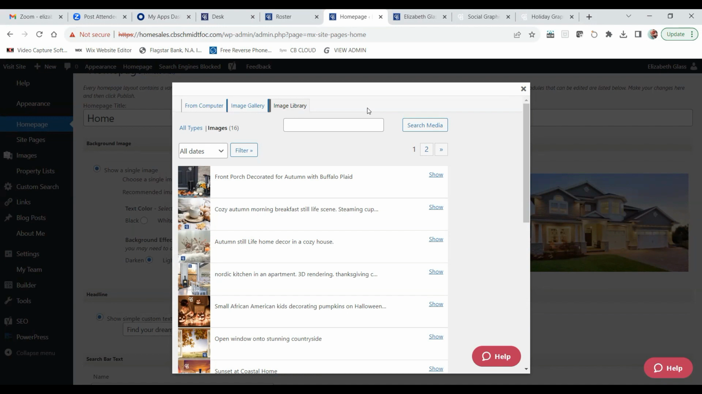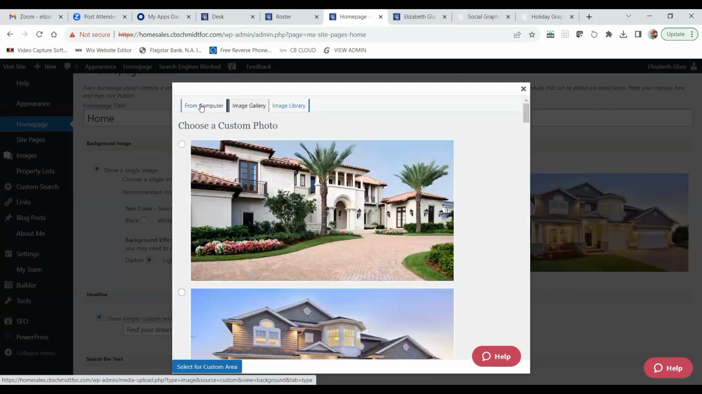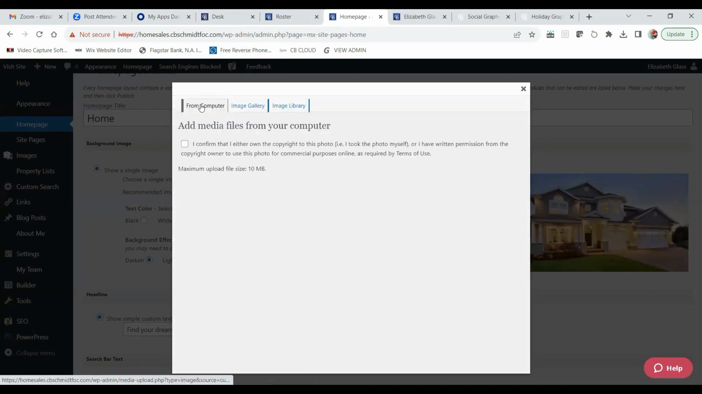Yes, I can see it. Okay, perfect. So where we just were in the middle, this is the Moxi provided photos. The tab on the left is where you went in and pulled the photos from your own computer files.